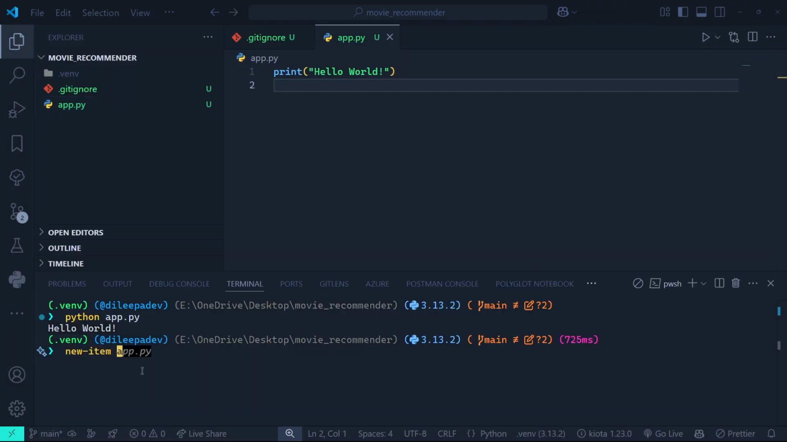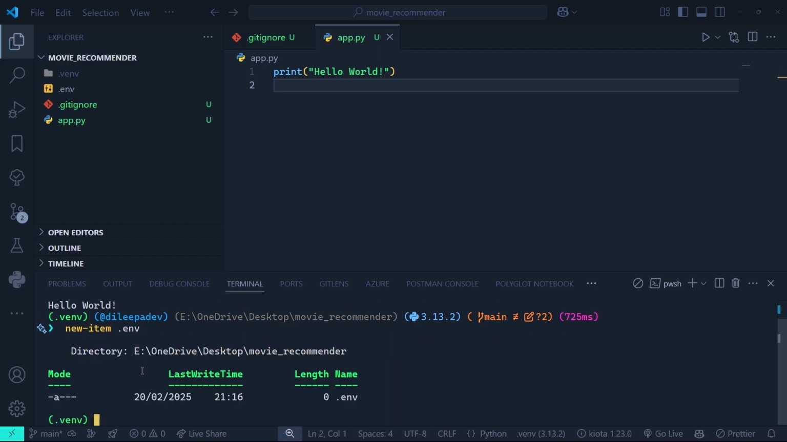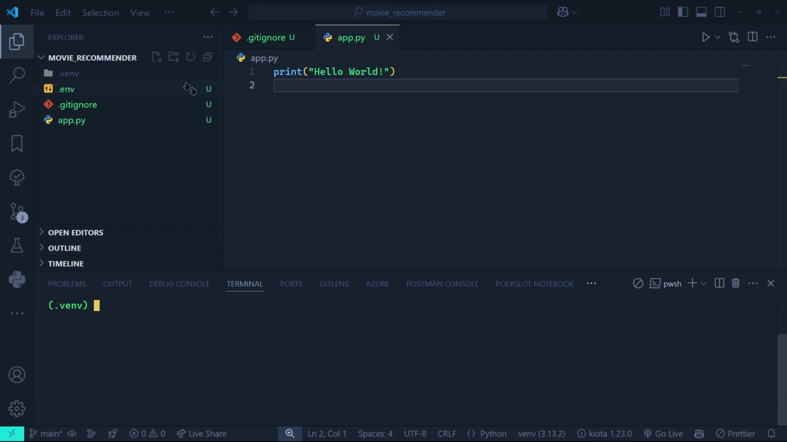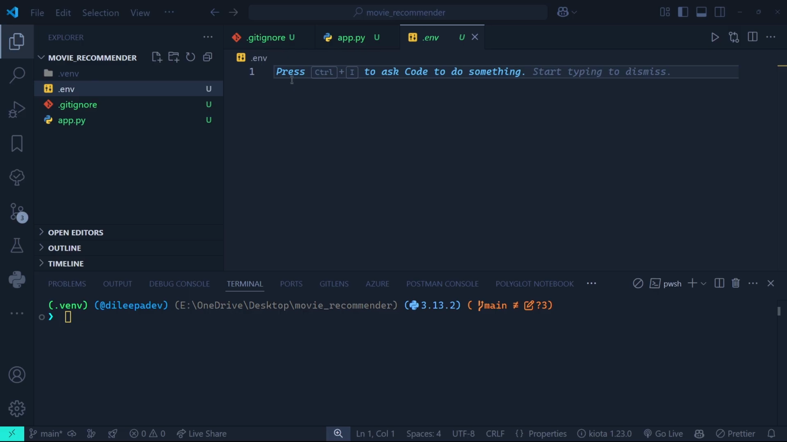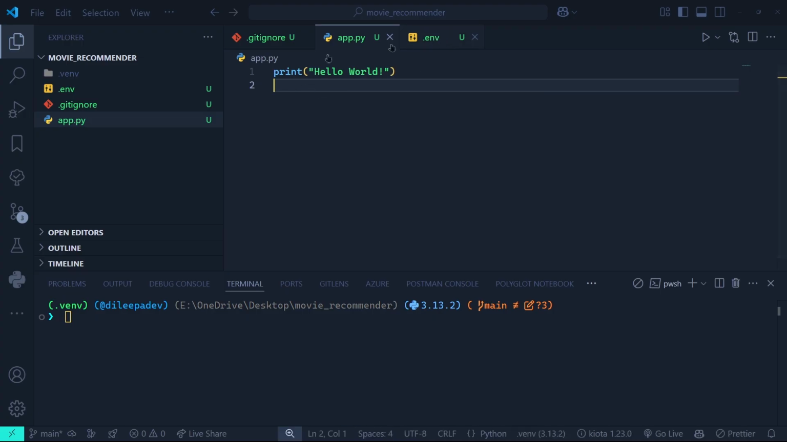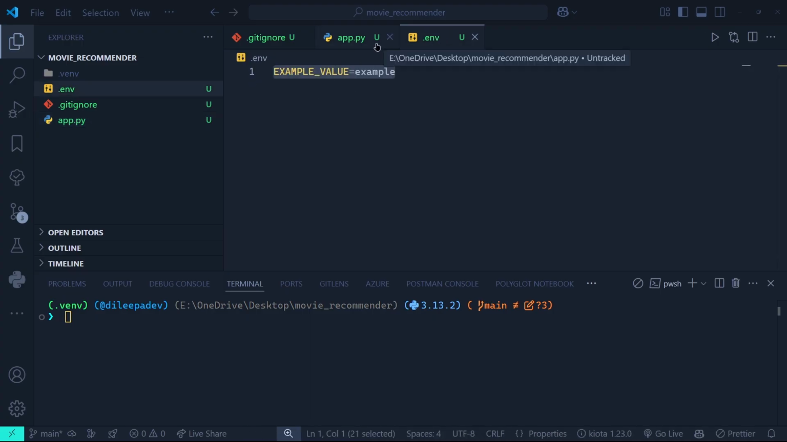Give me a small time, I will show you how this works. If you are a beginner, I think this is going to be very helpful. So I'm going to use the variable name as example value, and the value will be example. Let's try to print this. Okay, before that, we have to make sure this file is not going to be tracked by Git.